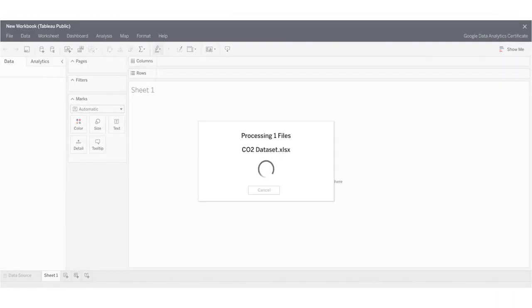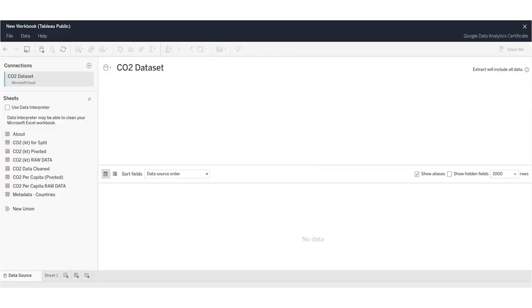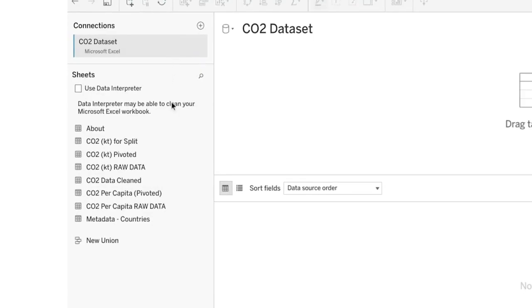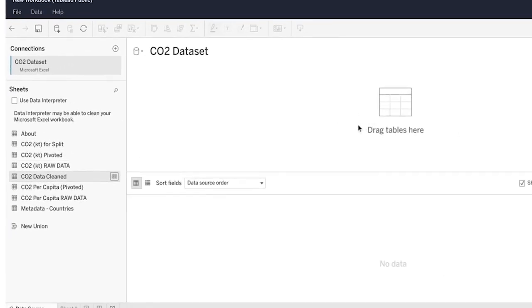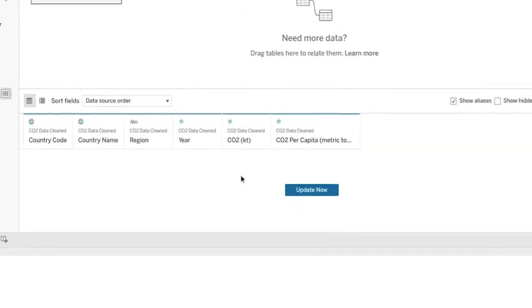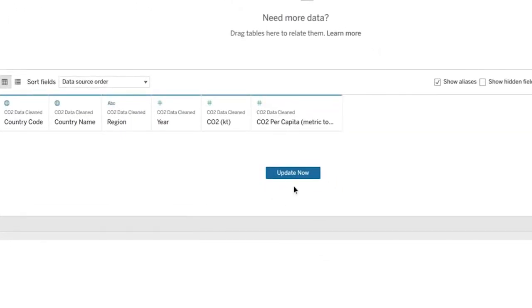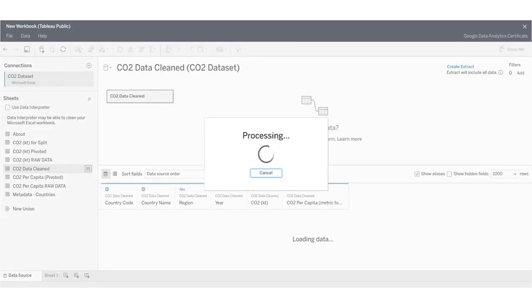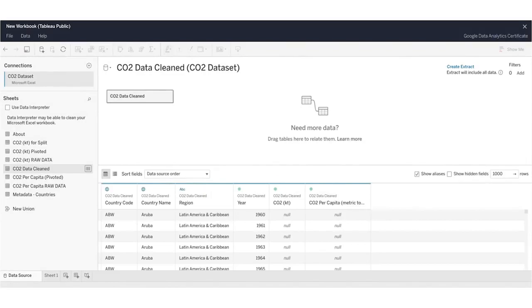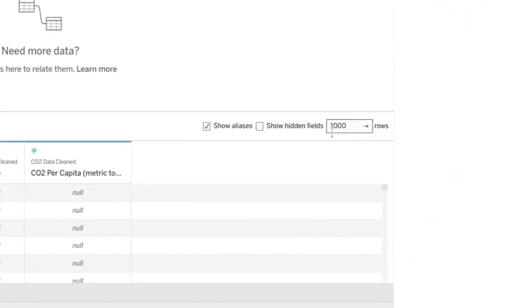After the data uploads, the screen will show the data source interface. Underneath Connections, double-click on the sheet CO2 Data Cleaned to load that data into the main part of the screen. You can also drag and drop the sheet into the area where it says Drag Tables Here. Click Update Now to preview the data you opened in the bottom portion of the screen. By default, Tableau will only show the first 1,000 rows in the table, but you can increase the number of rows in the setting above the data view.